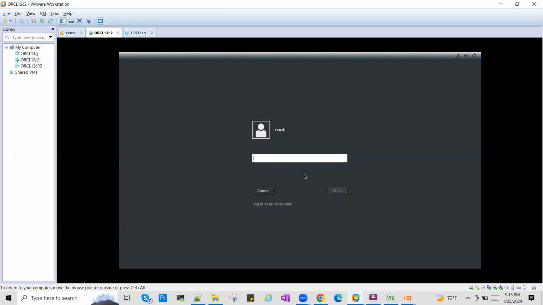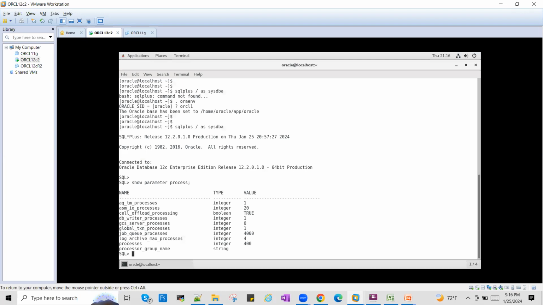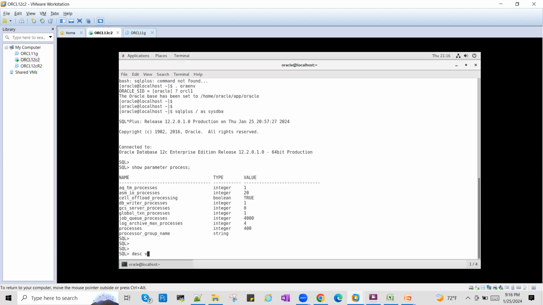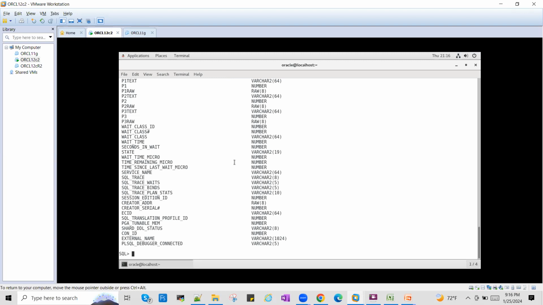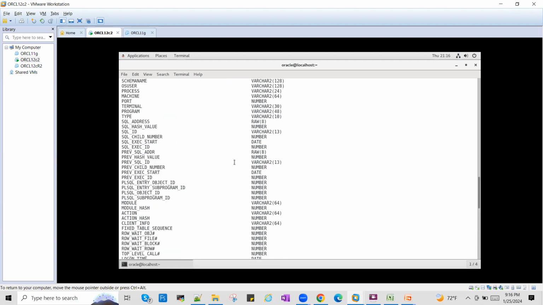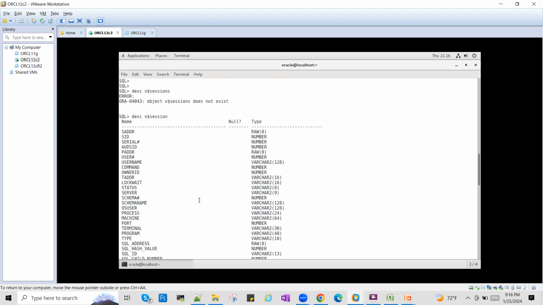What information does that view give? Let me describe that view, V$SESSION. A bunch of values it gives, just to put it in an easy way.